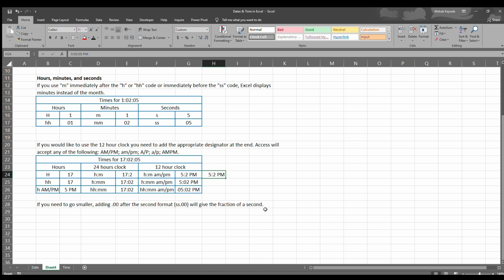There's still much more to do on date and time in Excel. So in our next tutorial, we'll be talking about doing simple maths in time and date in Excel.